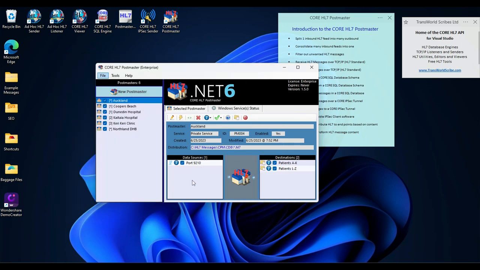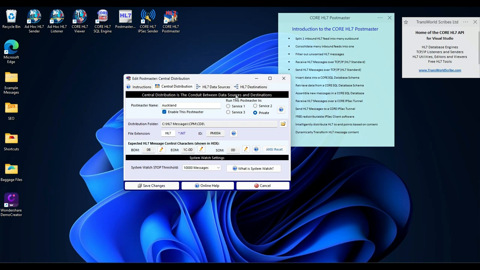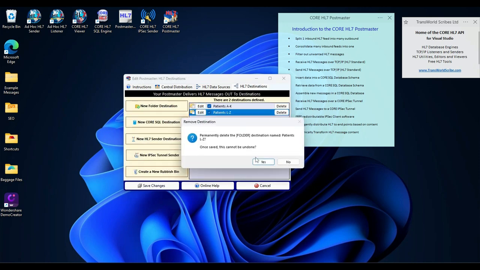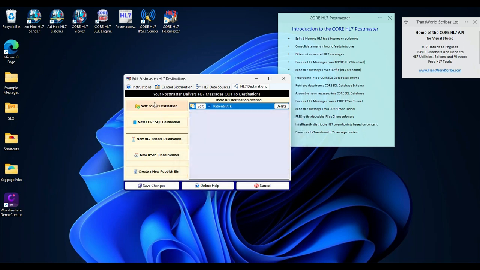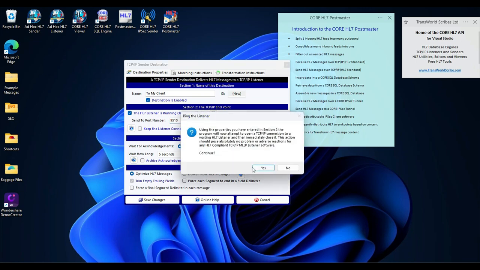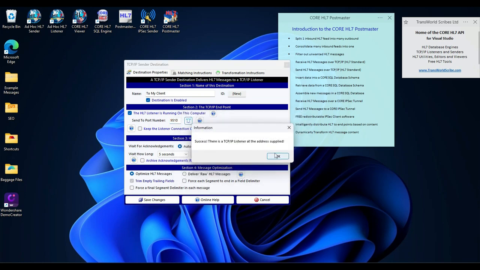Now I can configure my Postmaster. I'm going to edit it again. I'm going to go to the destinations. I'm going to delete the folder destination because I don't want to use that. And I want to create a new HL7 sender destination. I'll call it To My Client. It's running on this computer, and I want to send it to port 9510. And that should do it. Ping that, because there's a listener running.